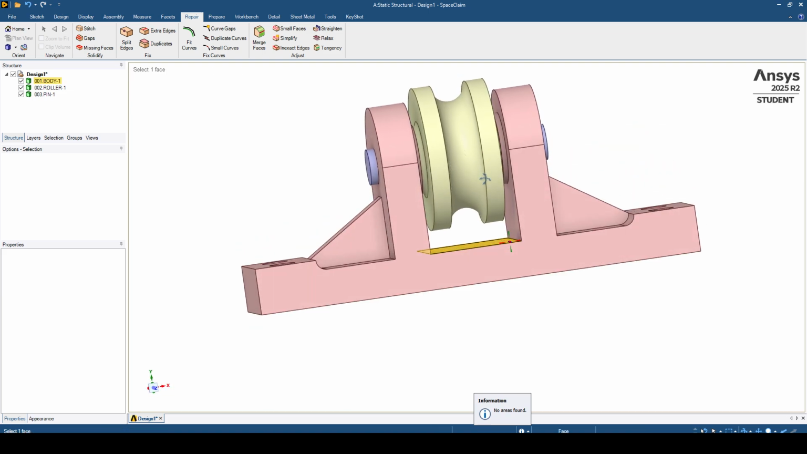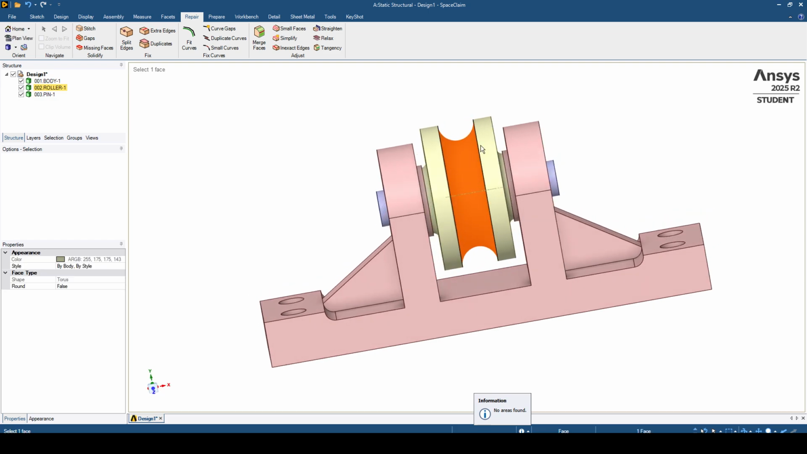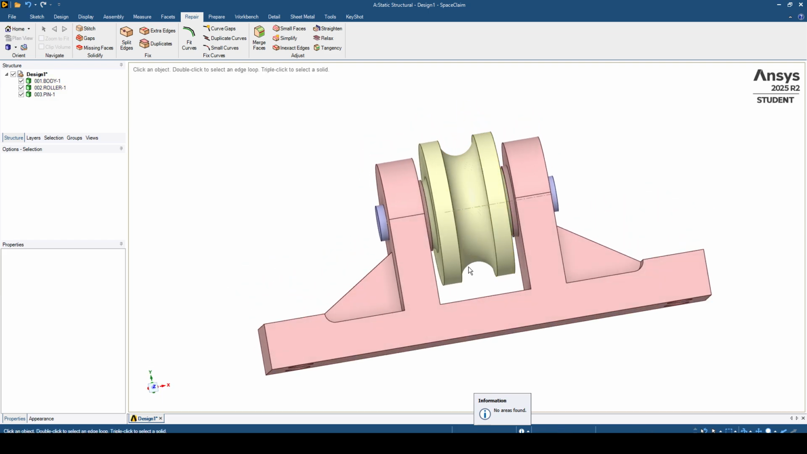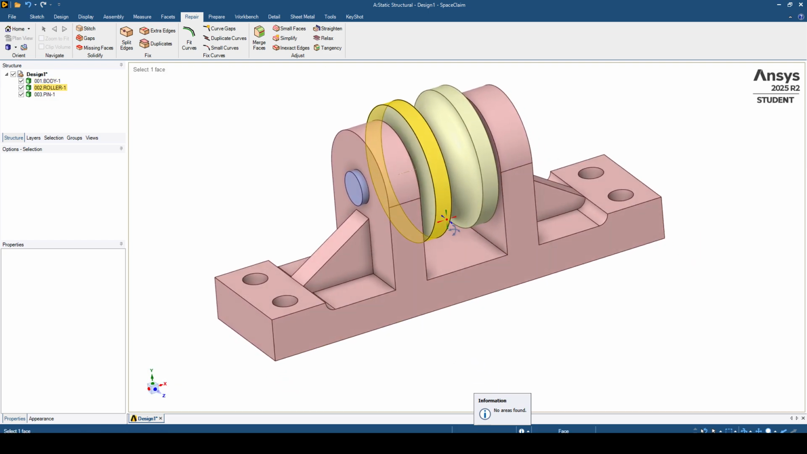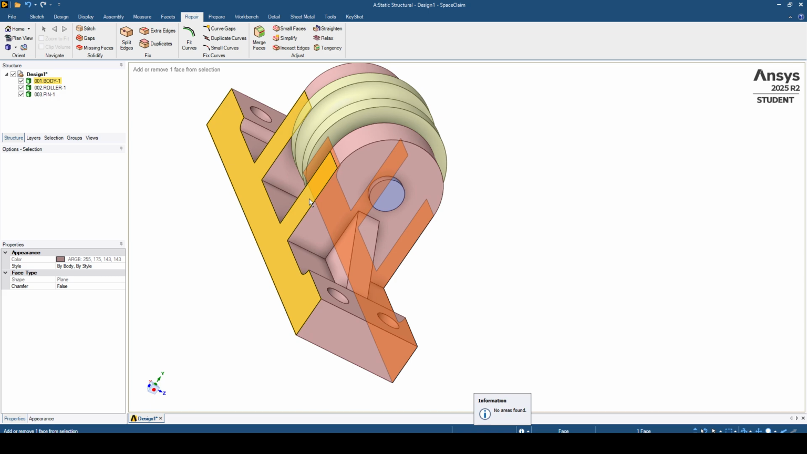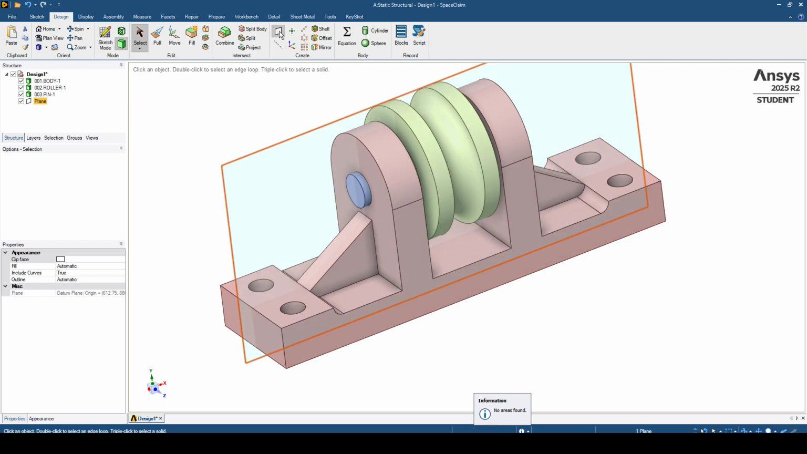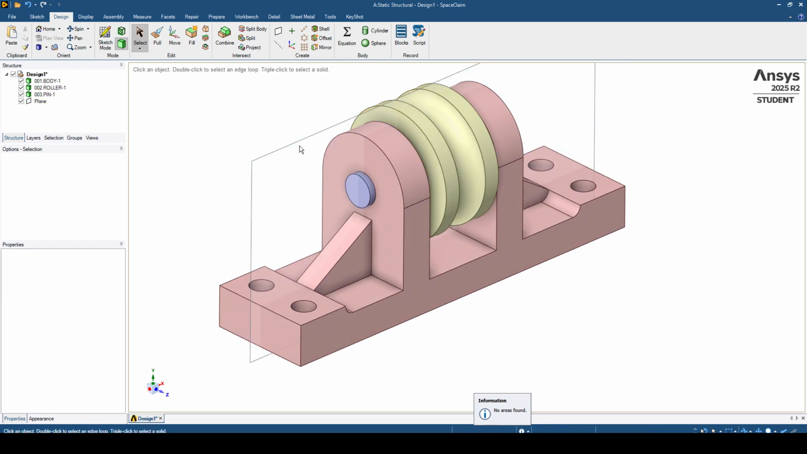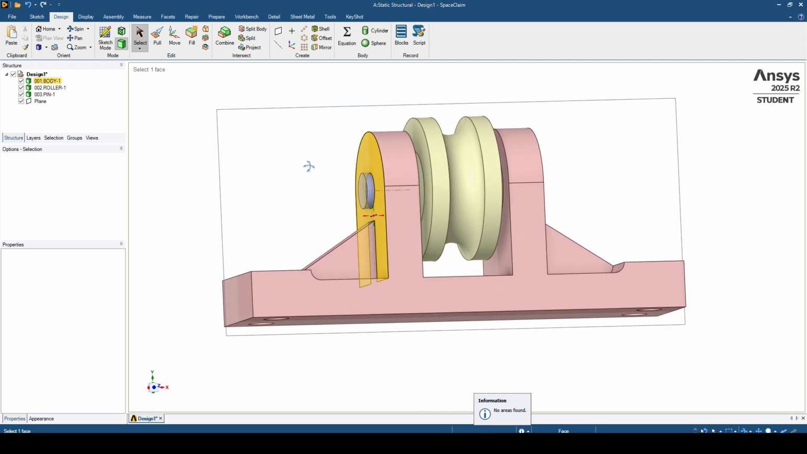I'm also planning to define a load on the pulley, but it would be unrealistic to put the load on this whole surface. So I will try to define or create an edge on the bottom area here, and let's do it together. I will create first a plane. I will click on this surface and on this surface and go to design and create a plane. Now as you can see, we have a plane right in the middle, which is between these two faces that we already clicked on.